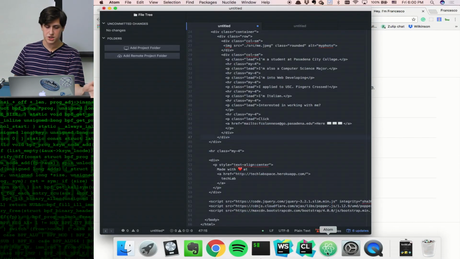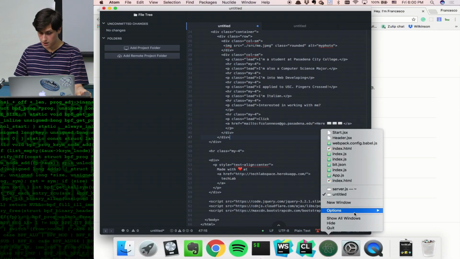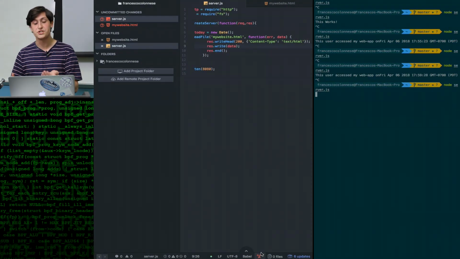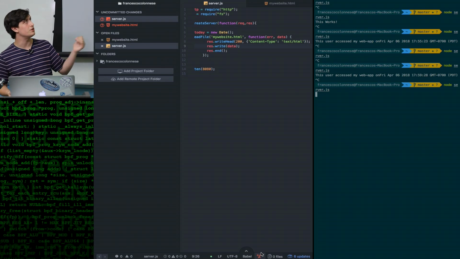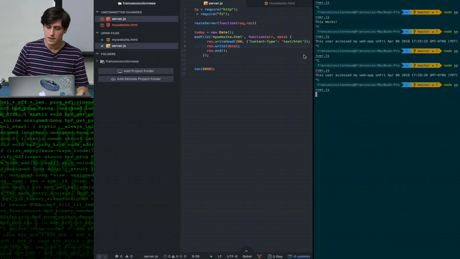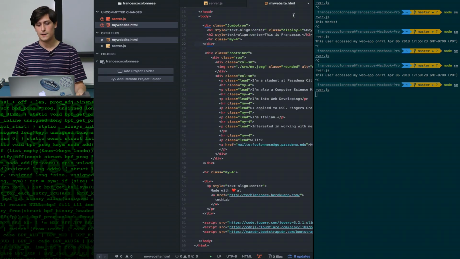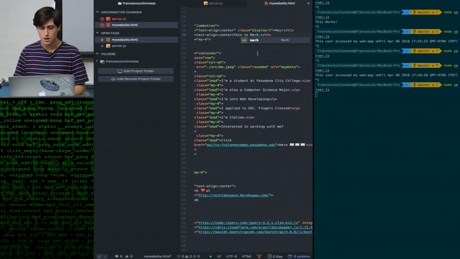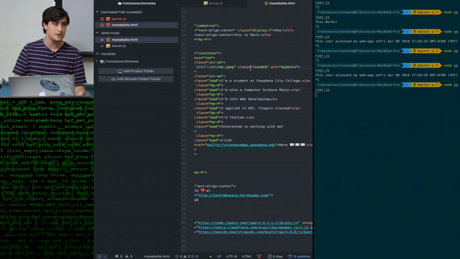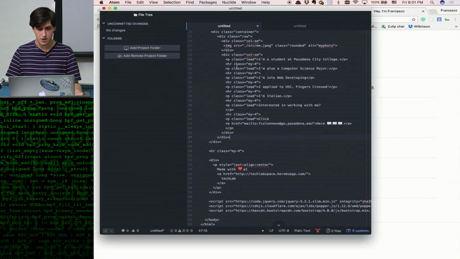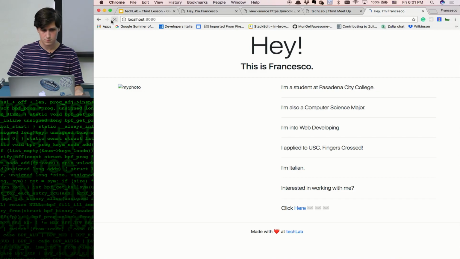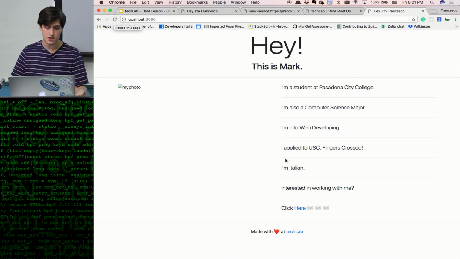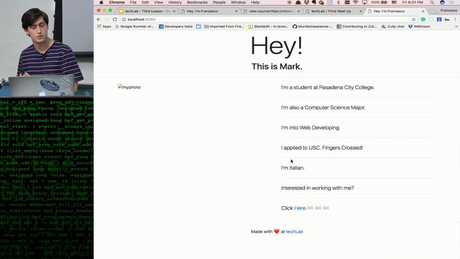Another thing that I wanted to mention is you don't need to reload the server every time you're working on your design, meaning on your front end. Let's say that I want to change, for instance, my name, and rather than Francesco, I'm going to call Mark. So I'm going to save my HTML file, and rather than reloading my server, I'm just going to reload it. And so I just reloaded the web page, and I can still keep working, keep developing my front end without actually reloading the server.